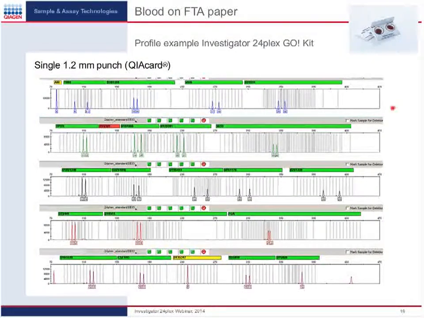What is interesting in this case is this is a female profile, so you get only 1 peak for amelogenin, and you don't get any peak for DYS391. DYS391 is a marker that is located on the Y chromosome, and therefore you have verified that this is a female sample here.